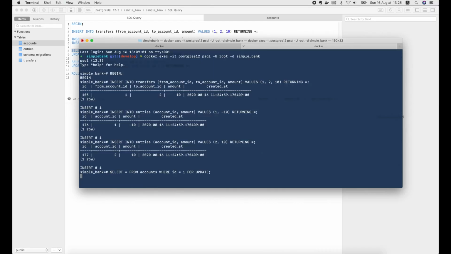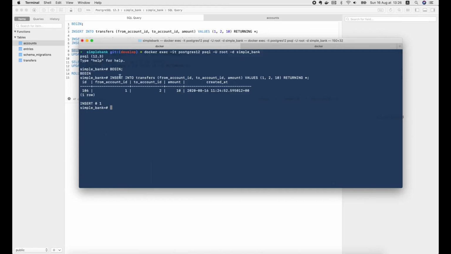Now we see that this query is blocked. It is waiting for transaction 2 to commit or roll back before continuing. It sounds strange because transaction 2 already creates a record in the transfers table while we are getting a record from the accounts table. Why can an insert into one table block a select from another table?